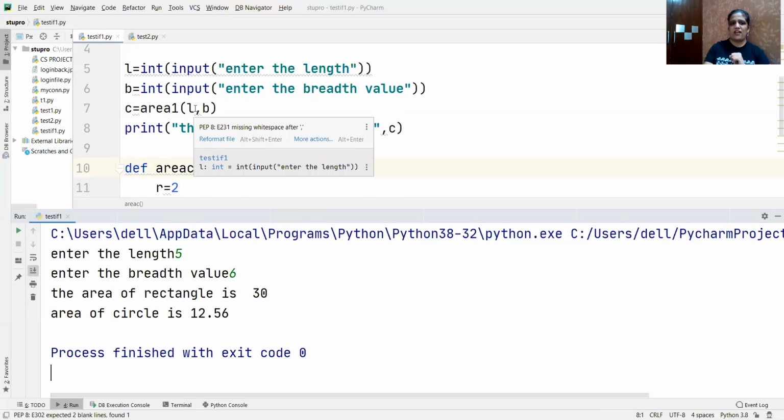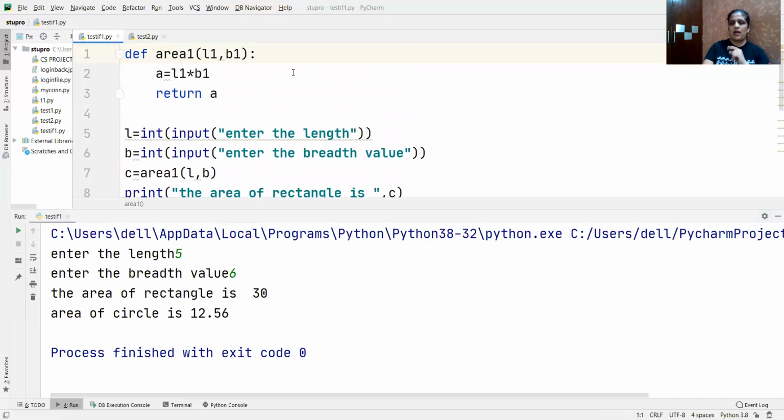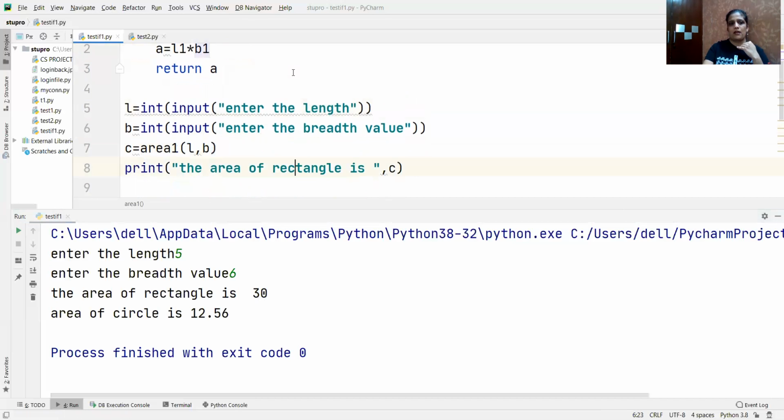L में क्या गया 5 and B में क्या गया 6. It will go there, calculation will be there, and then the result will come in that particular code. Result किस में गया A में, रिटर्न करा हमने A, कहाँ पे आके वो स्टोर हुआ in the variable C, and I'm printing the value C. So like this, with the help of arguments also, you can use the function.